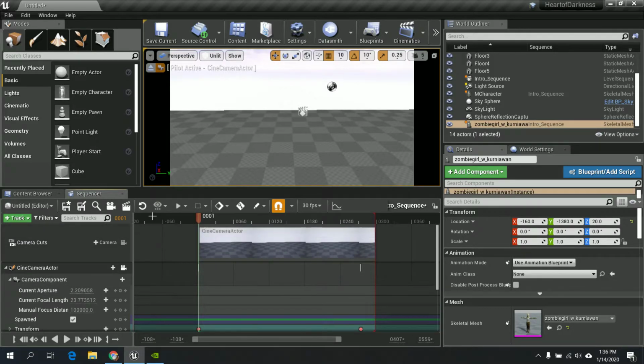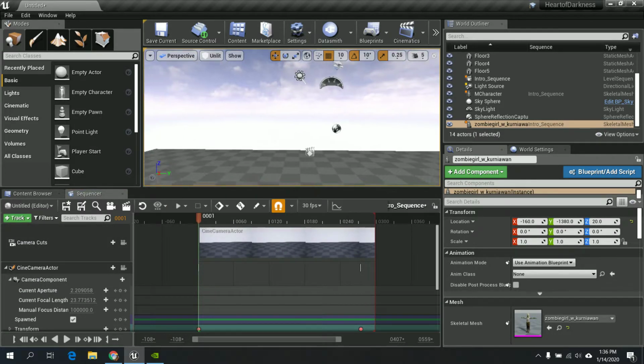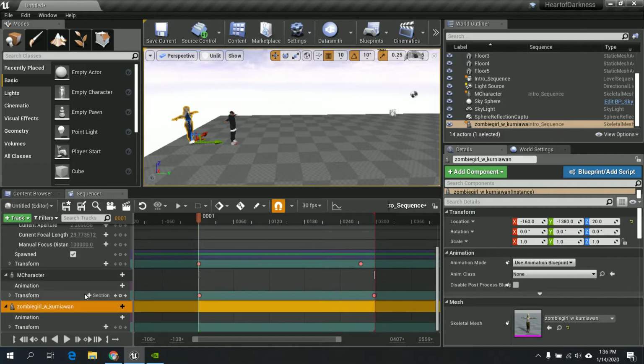I'm going to eject from my camera because I don't want to be in my camera. I want to be here. I want to click to make a keyframe, and then what I would like to do is leave her there for a second so this guy can get a head start. I'm going to make another keyframe to make sure she stays there.